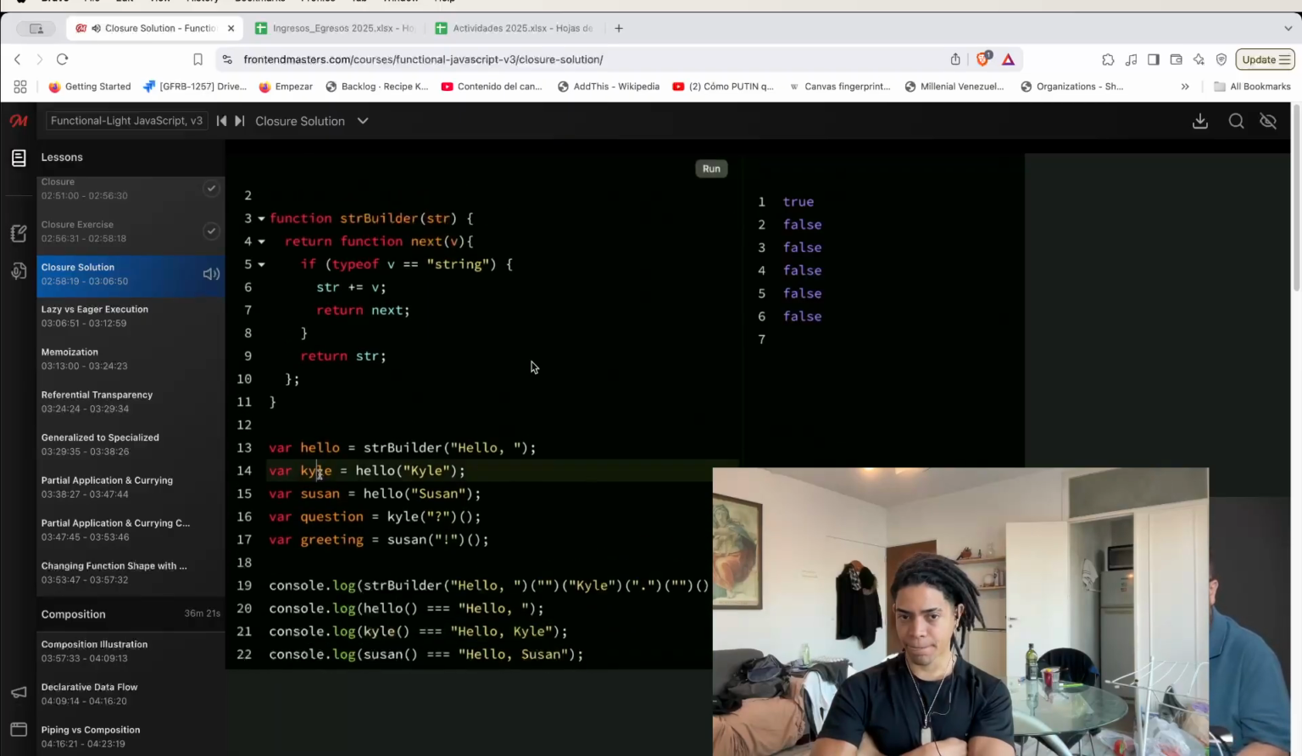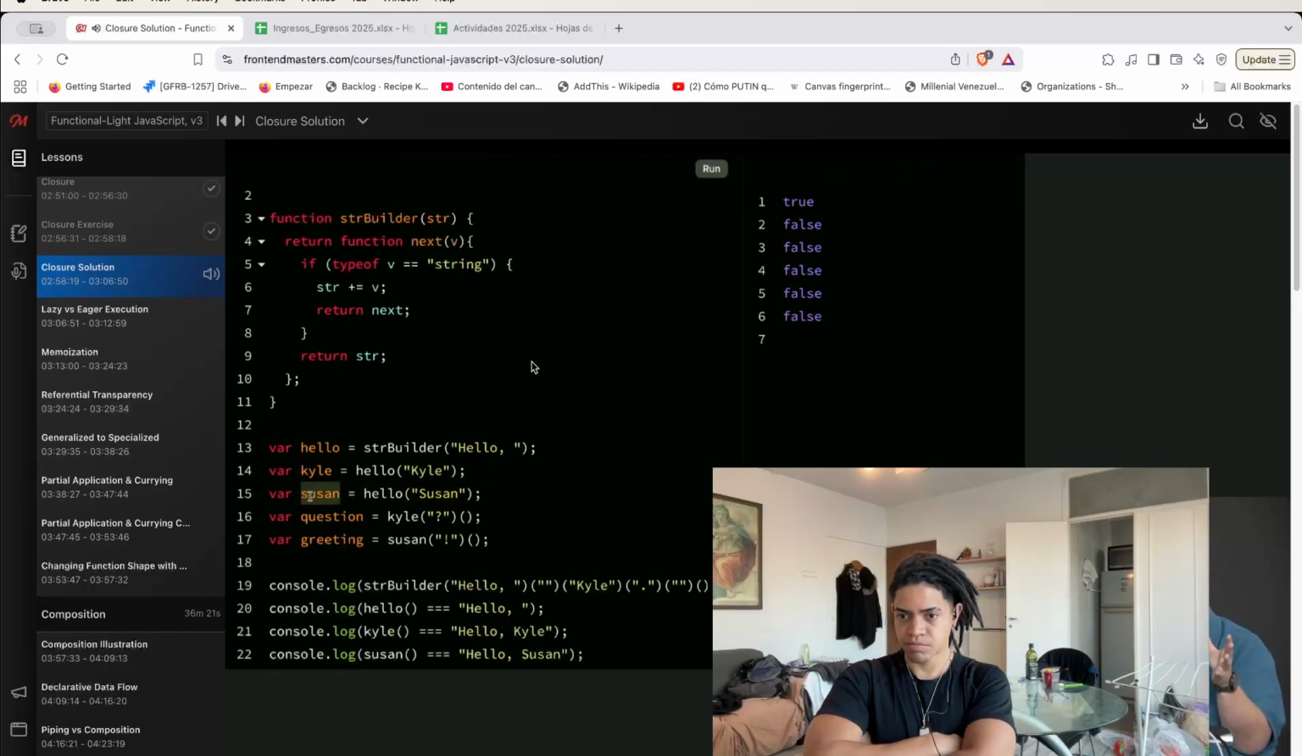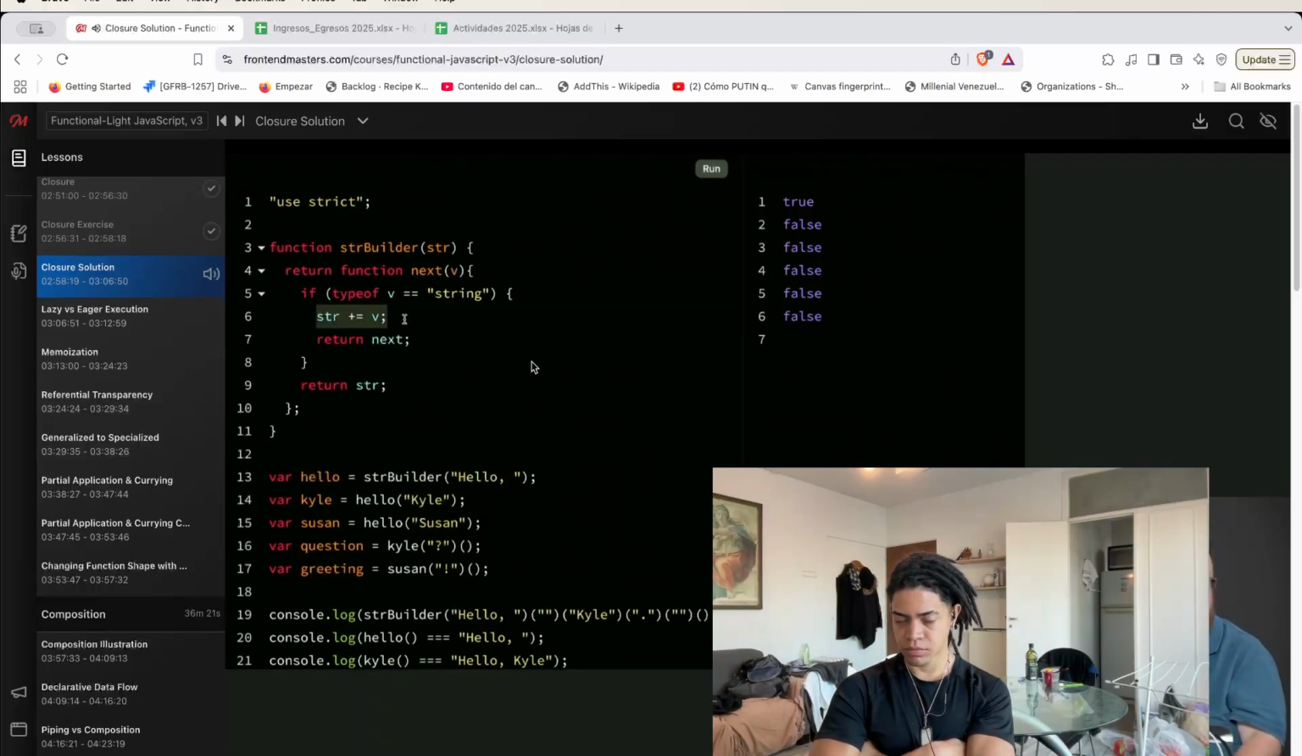And the clue is that what we have are these intermediary functions. Notice I've got Kyle and Susan. Those are sort of a fork, if you will, from hello, where we're going to end up with hello Kyle and hello Susan. But if I have modified string with the word Kyle, and then I try to call Susan, if this function is closed over that same string and I've modified string, that string no longer says hello, now it says hello Kyle. And I'm trying to put Susan onto the end of hello Kyle.